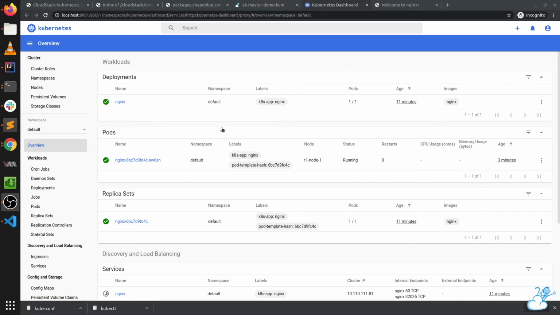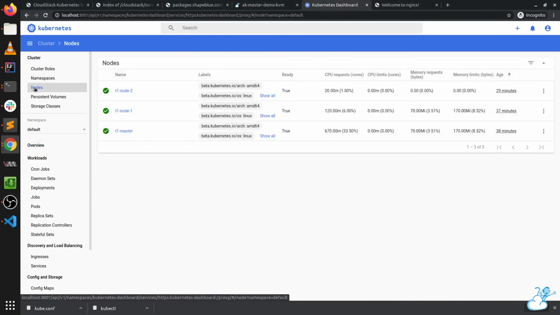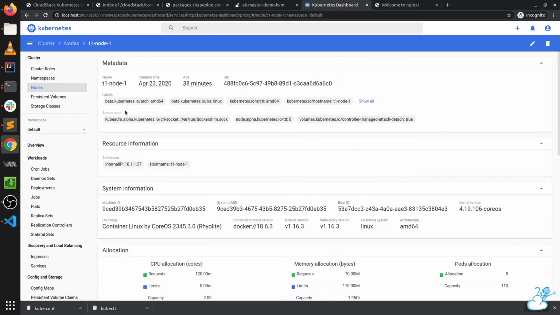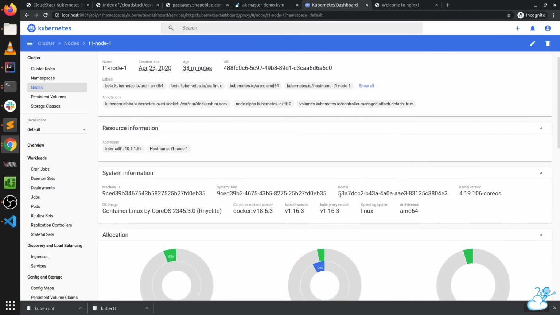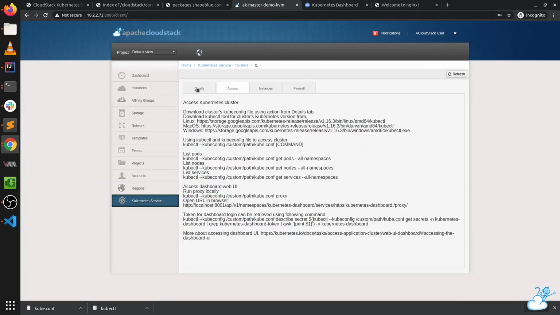So after the upgrade as well, our dashboard is working fine. We can check our nodes. The version here as well is showing 1.16.3. So that is about upgrading a Kubernetes cluster.